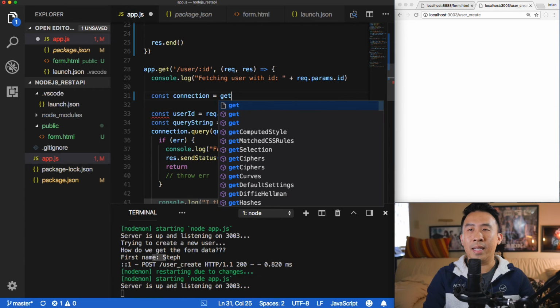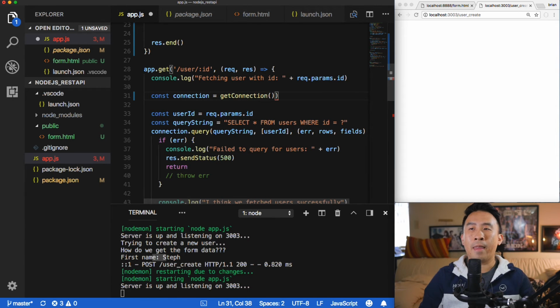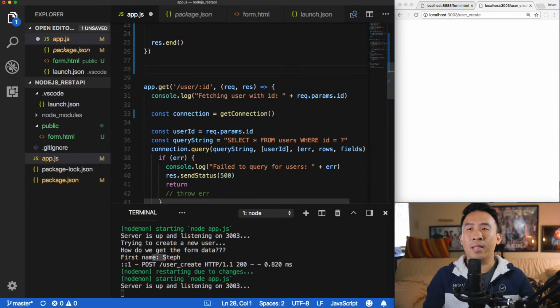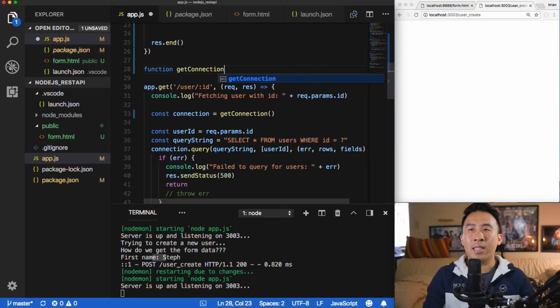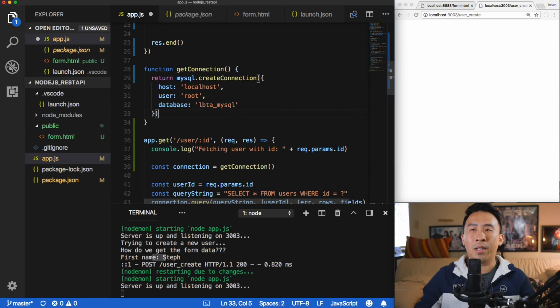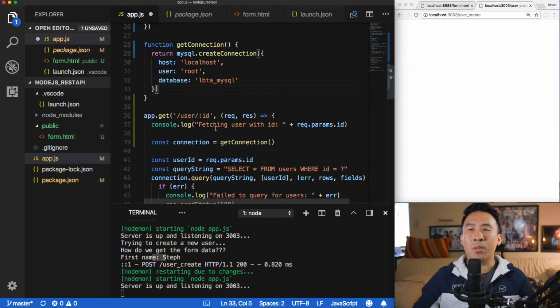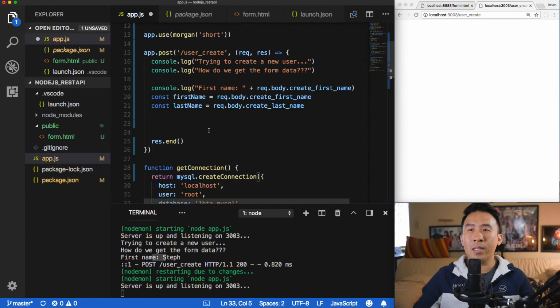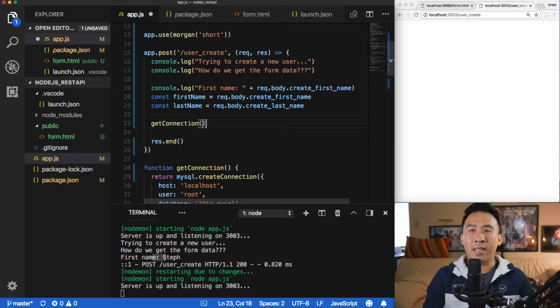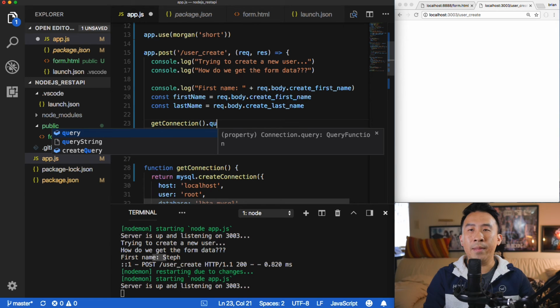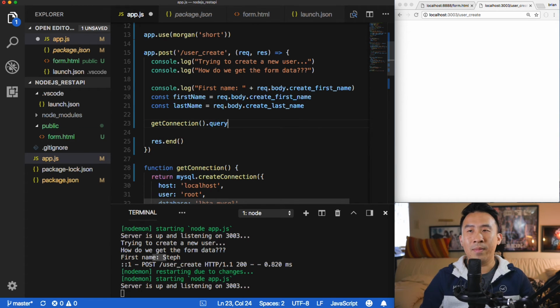Let me just cut this and say getConnection, which is a new function that I'll create somewhere up here. This function will just return all that stuff that we had in the previous video. We're just returning our connection, and everything is going to work just fine. With this refactored method, I can simply say getConnection, and this will get our connection, and we'll just execute a query directly like so.